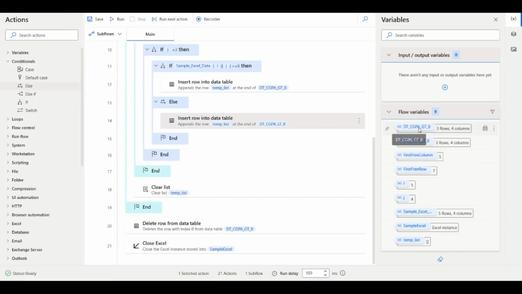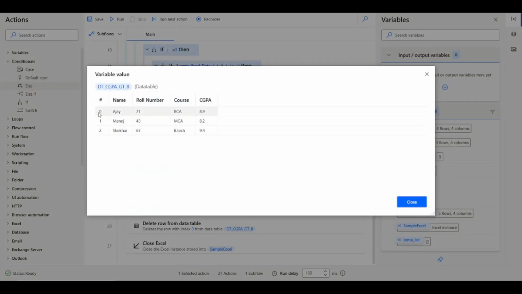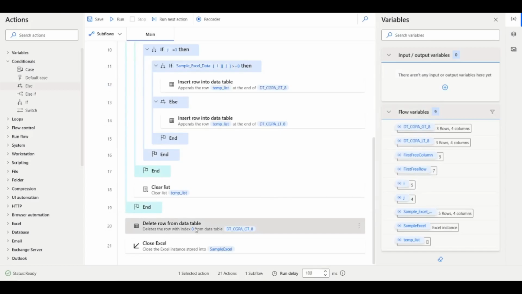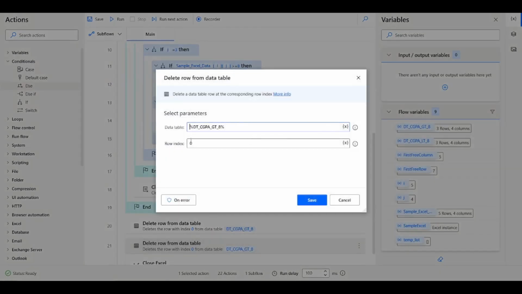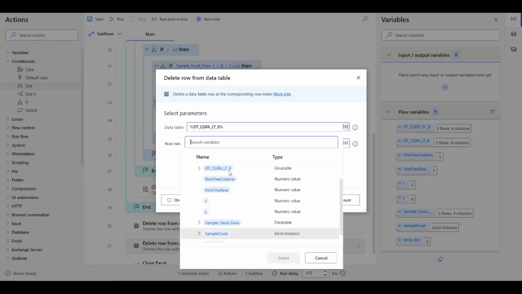Okay, it took some time, but it got completed. So here see, this is CGPA greater than 8, Ajay, Manoj, Shekhar, and you can see their CGPA as well, and less than 8. Okay, again here see the first one is coming up as blank. You can delete this one like we deleted for greater than. So here see data table CGPA less than 8, so Vipul and Kapil are coming up here. Just you need to copy paste this time, it is LT. Let me recheck the name, CGPA LT.